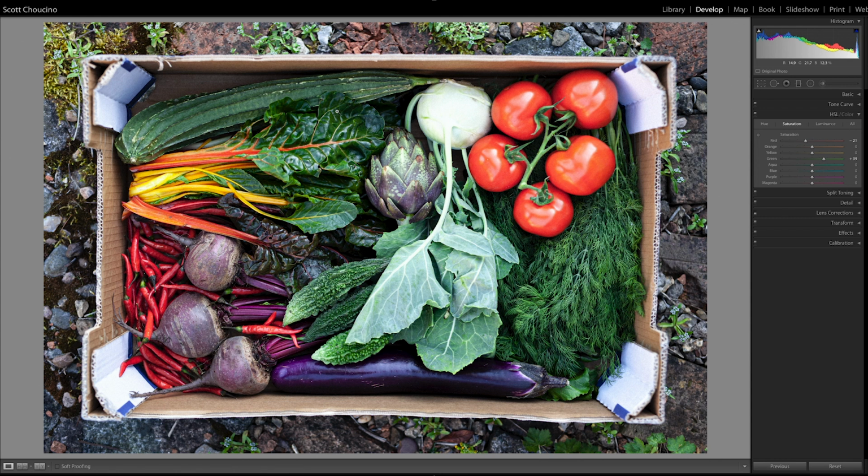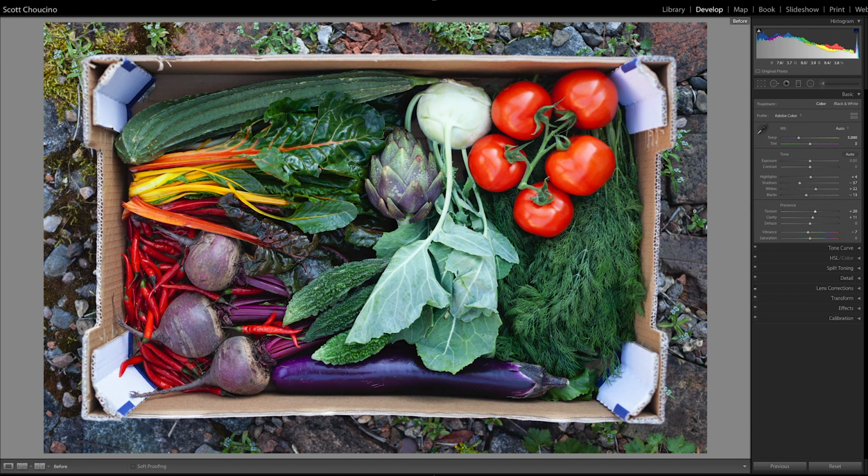Now, I feel that we might have overcooked the clarity a little bit at this stage. So I'm going to go back into the basics with the texture. Just reduce that a tad to 20. That's better. It's always good to go back and forth and back and forth.